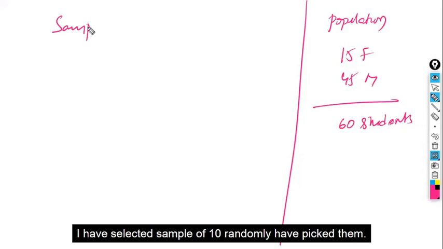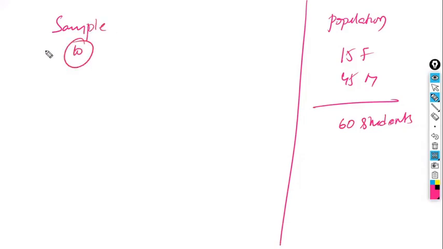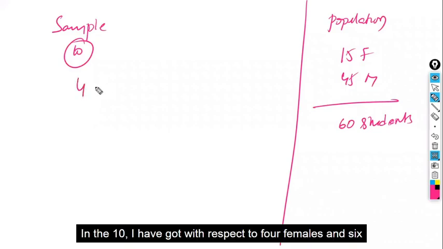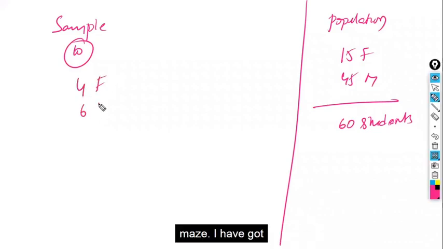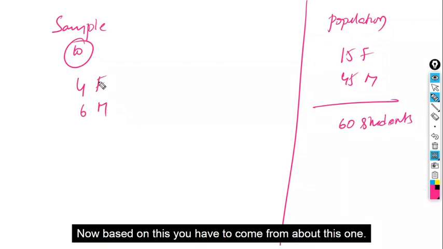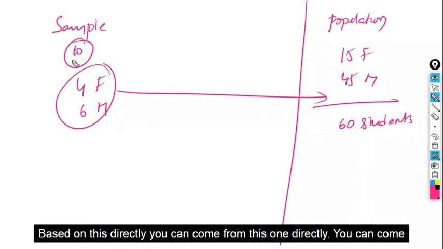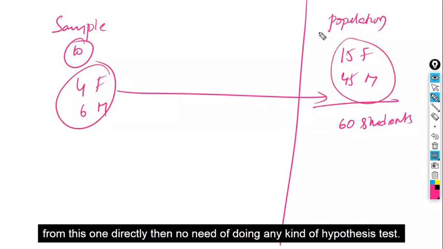I have selected a sample of 10. Randomly, I have picked 10. In that 10, I have got 4 females and 6 males. Now, based on this, you can confirm this directly.